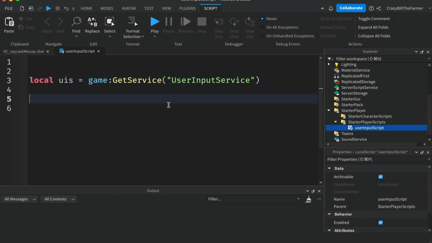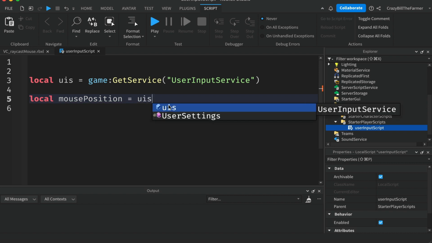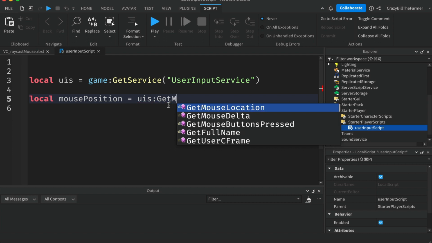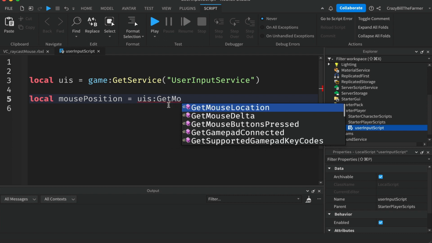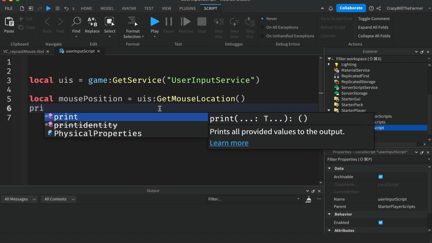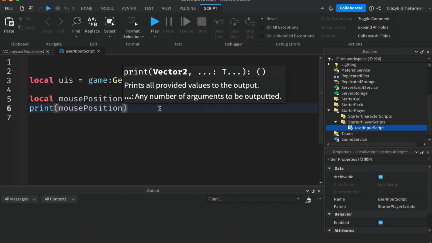And one of them is to get our mouse position. So if we create just down below here a mouse position variable, we can say equals user input service and then a colon, and use the special method called get mouse location. When that pops up, you can go ahead and hit enter. So this will run, and if I run the game immediately, we can print that out if we wish. So let's say we put in here print and our mouse position. You can do this or just watch if you like.